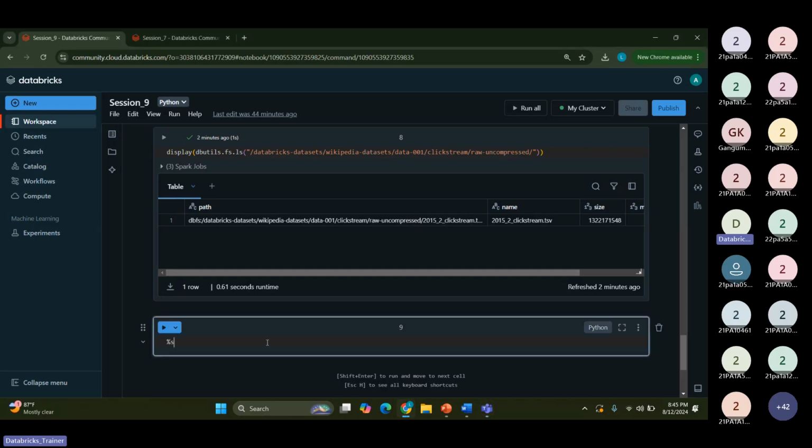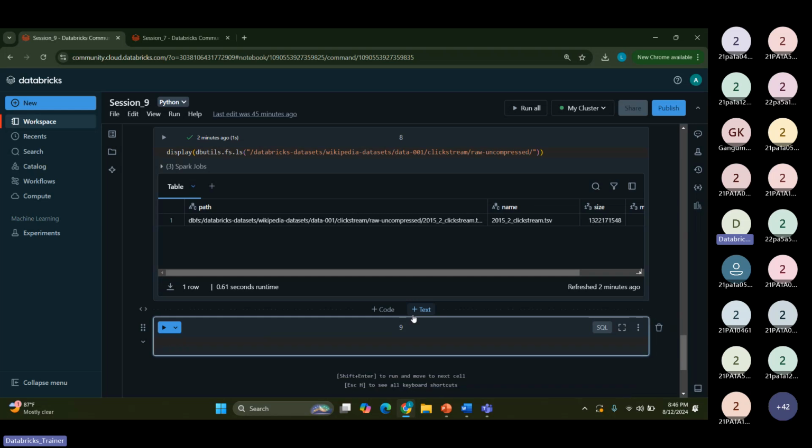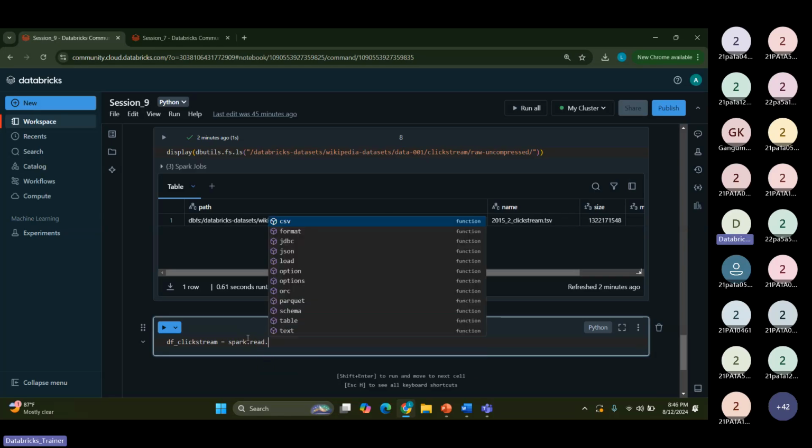Now I need to read the data from this particular file. It should not be SQL. Let me create a data frame, df_clickstream, with spark.read. Here we have options for CSV, JSON, ORC, Parquet, text, and table. We have only these. For the remaining, how can you do it? This is a TSV, tab separated one.